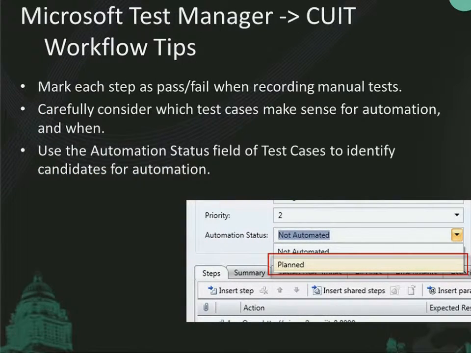Now, Microsoft Test Manager. I mentioned that as you're going through Microsoft Test Manager and you're working with manual tests, you may reach a point in time where a manual test is passing consistently on a regular basis, and it doesn't make sense for the manual testers to spend their time testing that anymore if it's easy for you to automate. And so one of the things you can do with test cases in TFS 2010 is you can actually use the built-in workflow to change the status to planned automation.